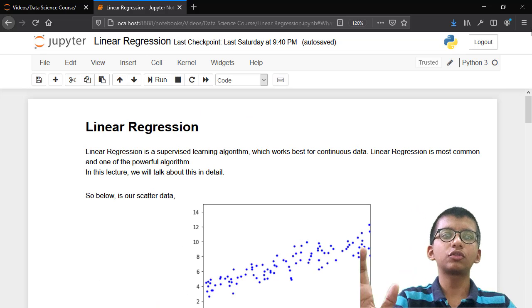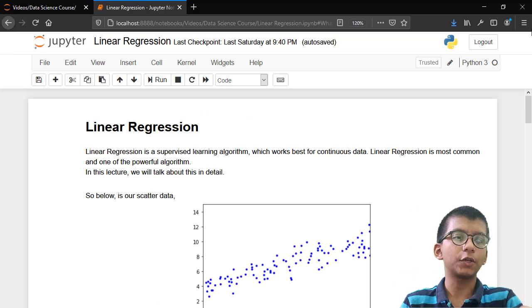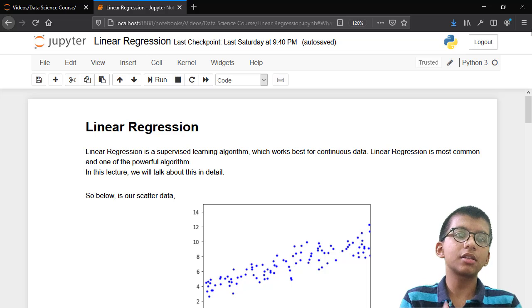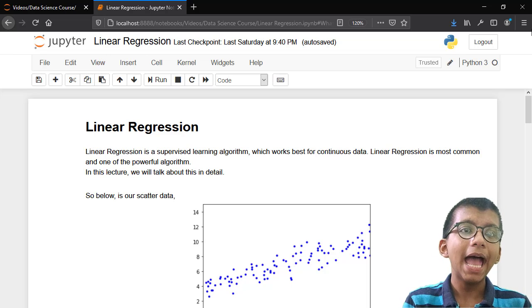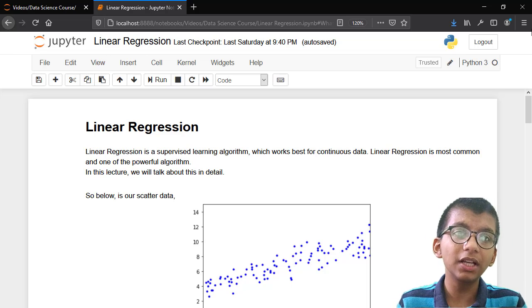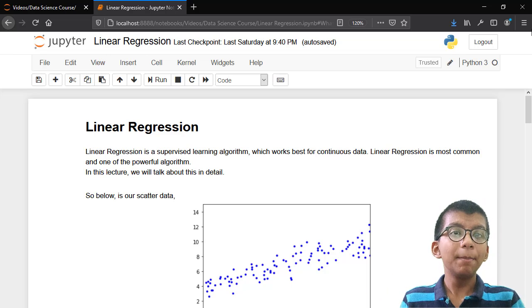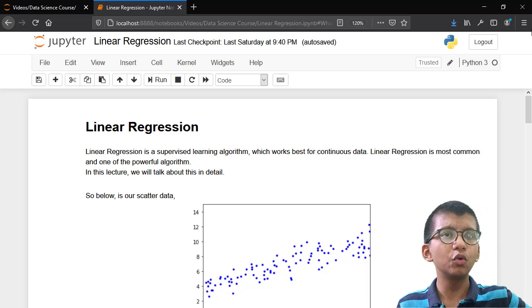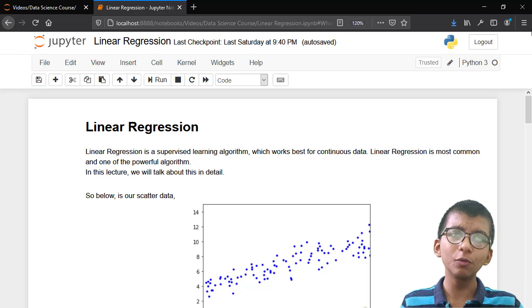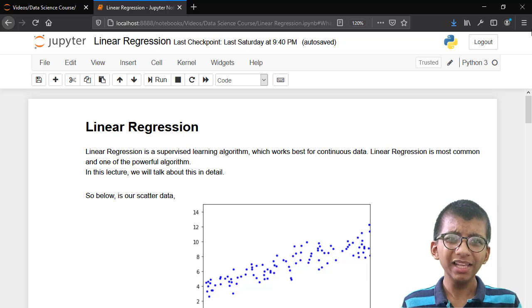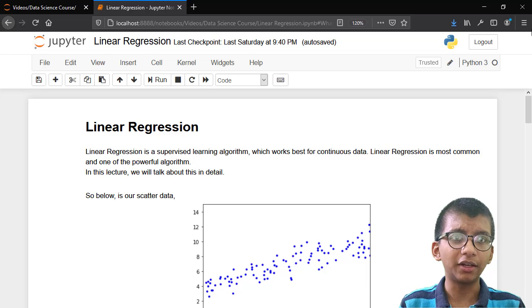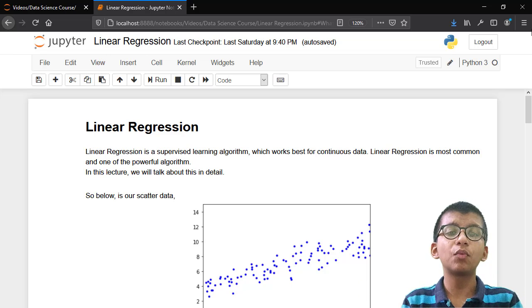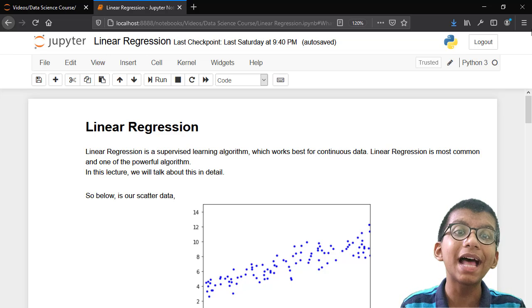So let's start talking about what a linear regression is. Linear regression is a supervised learning algorithm, specifically for regression tasks. It means if you want to predict stock prices, or house prices, or anything that has continuous data and is supervised learning, you can use regression there. It is one of the most powerful and most used algorithms that you will ever see.